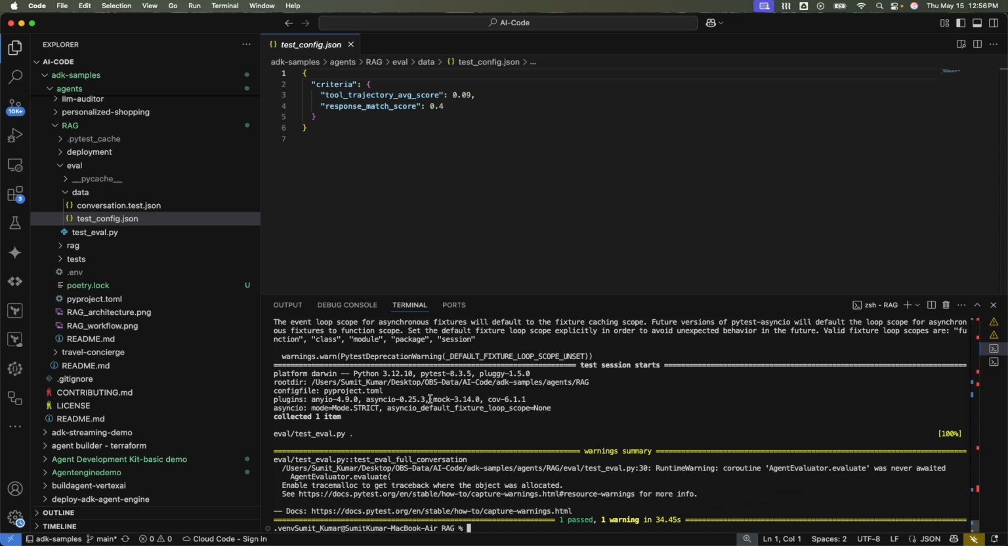And I don't see here the criteria numbers, but anyways, so this is passed basically, right? So this evaluation basically helps you to ensure that your agents are correctly leveraging the RAG capabilities, which is retrieving the relevant information and generating the accurate response, right?